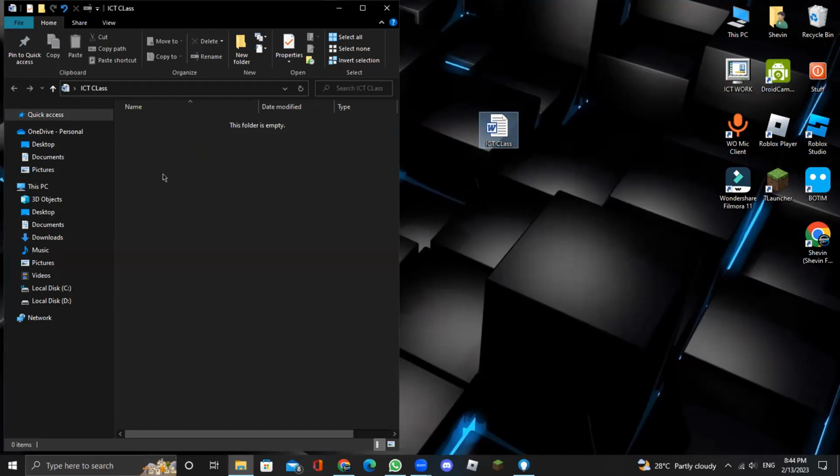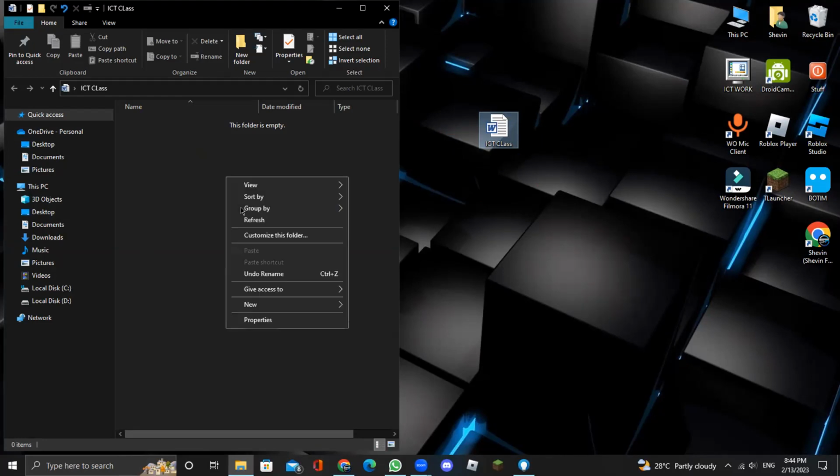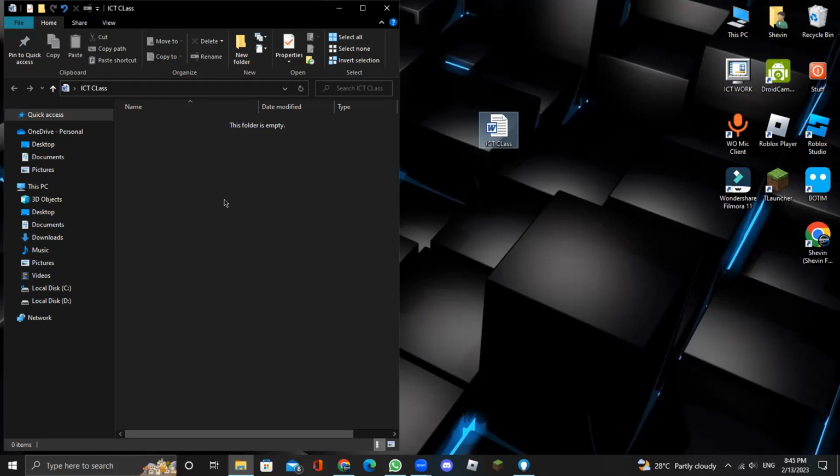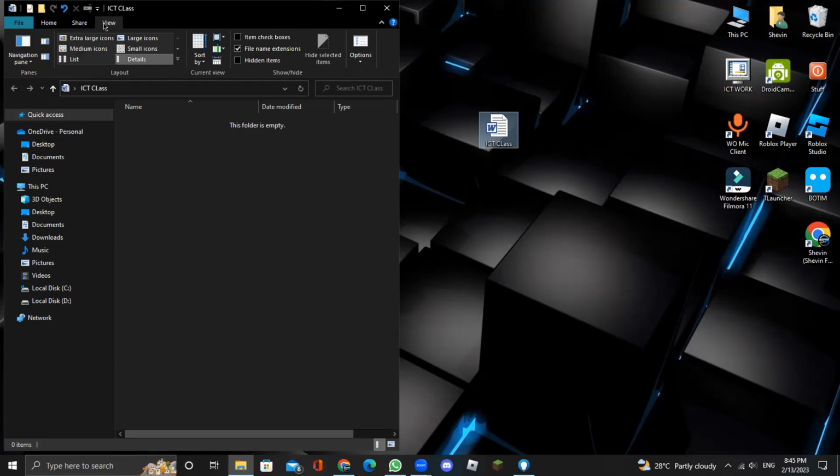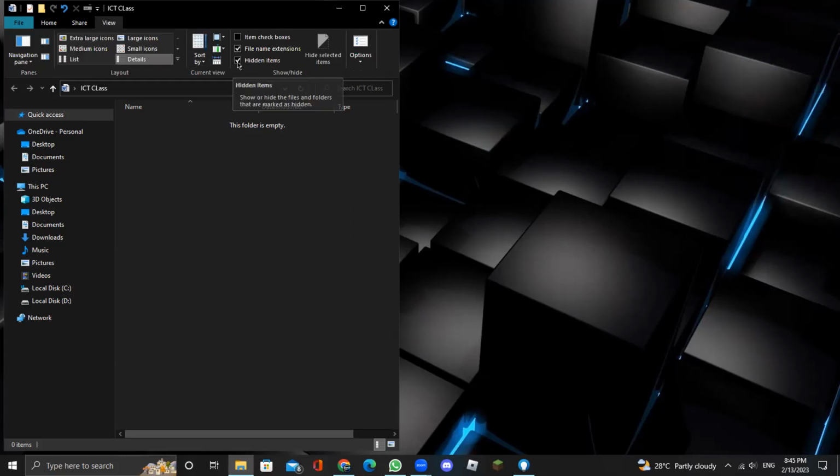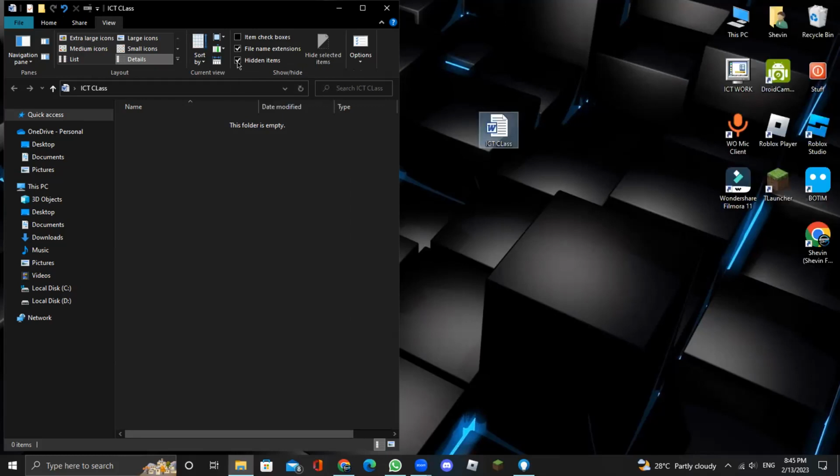Inside this folder, there is a file. Can you see? No, sir. Yes, you cannot see. Yeah, I know. Go to view. Go to view. Then you have the hidden items. Try to view the hidden items. You can see still it is not there. Then where is that? Then go to the options.